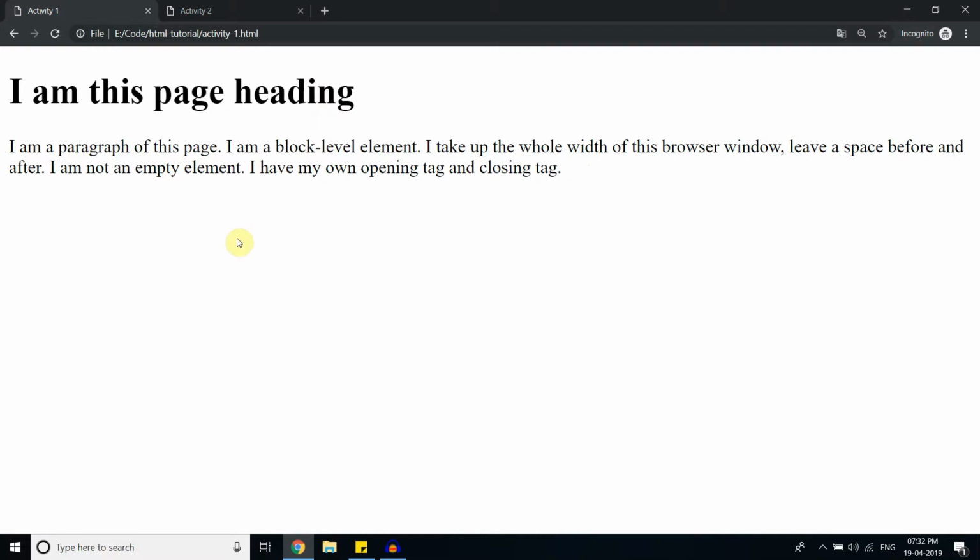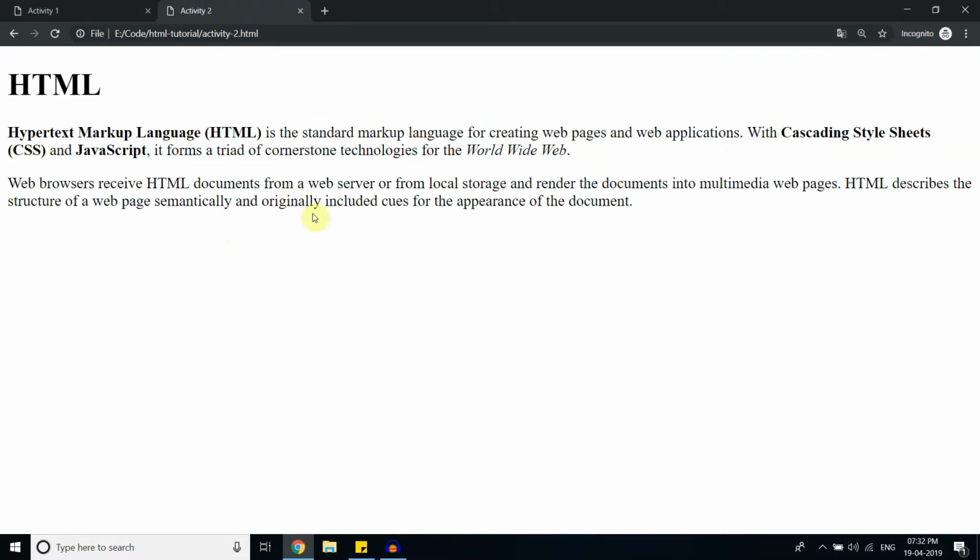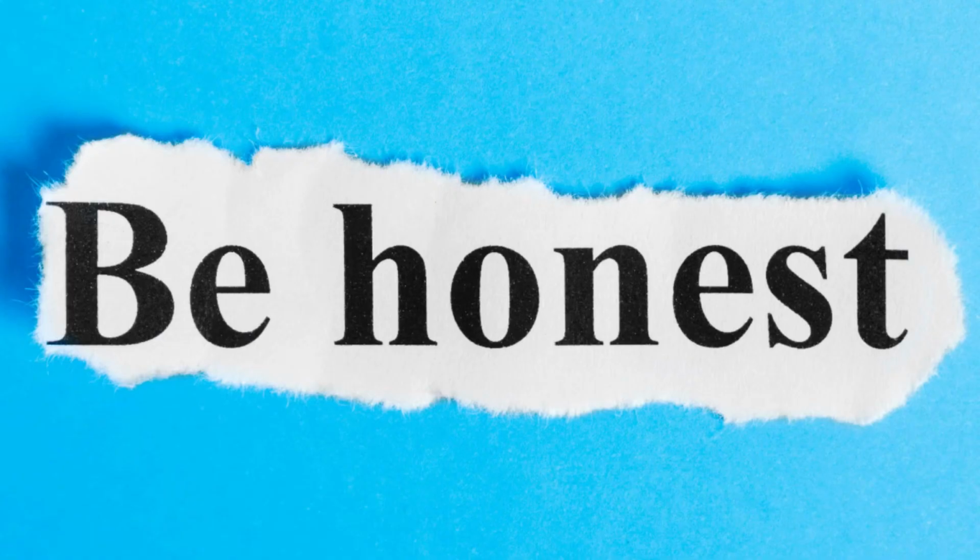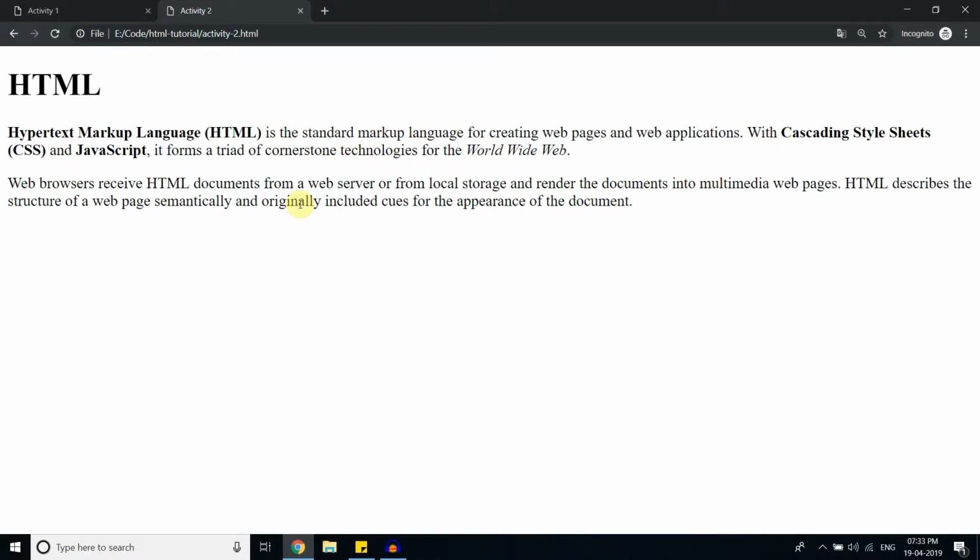For the second activity, you have to create a page with this output. The texts used here are given in the video description below as well. I have provided their solutions as well. You can find the links in the description, but be honest to yourself. Do these two activities first on your own, and once you are done with this, only go for cross-checking.